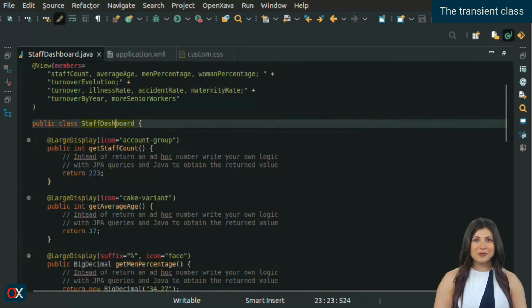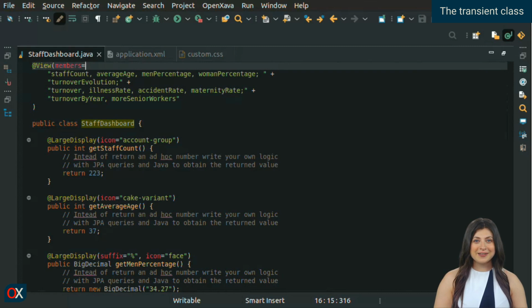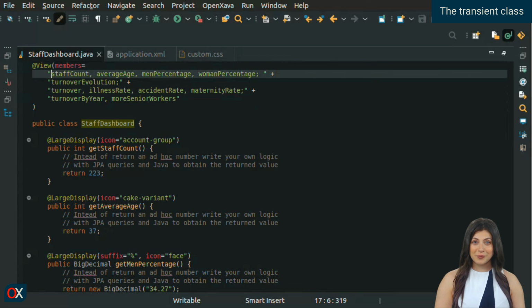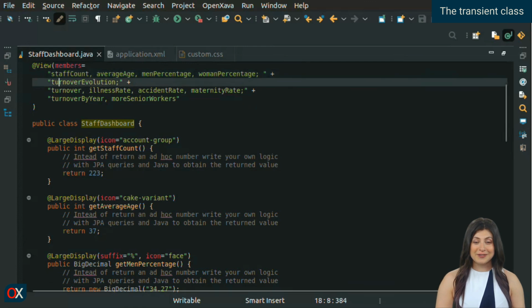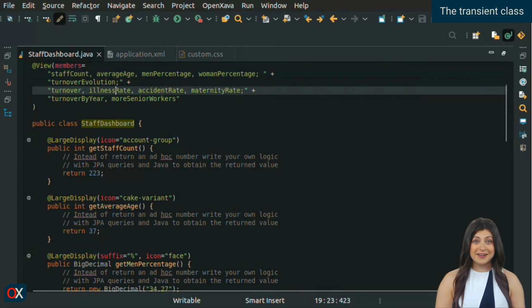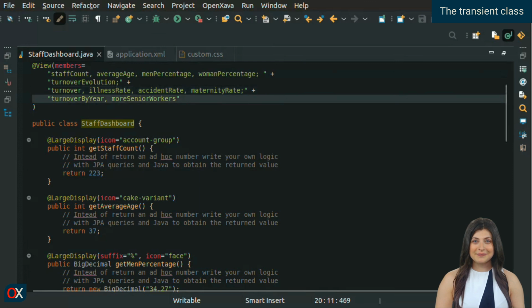To create our dashboard, we only need to write a transient class, which in this case we've called StaffDashboard. This class contains the typical @View annotation, which allows us to decide what will be displayed and in what layout. In the first row, we have four numeric properties. Then we have the turnover evolution collection, which is displayed as a bar chart. Another four numeric properties, and finally two collections that are shown as two simple lists.